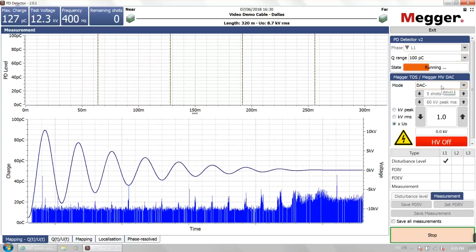We have our damped AC mode, which is what we're in now. We have our cosine rectangular mode that we can vary the voltage on. That's called slope. And we have our cosine rectangular mode that has a fixed voltage. That's called CR mode, VLF CR test. So we've done our last shot here, and these drop downs are now available to us.